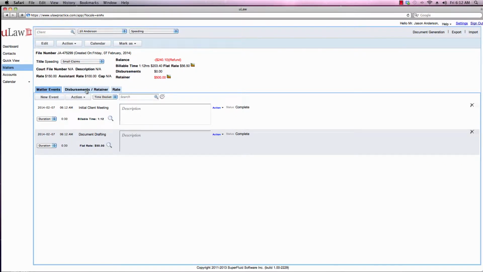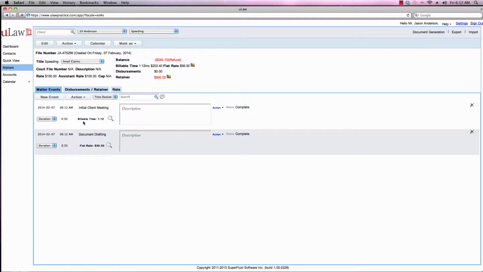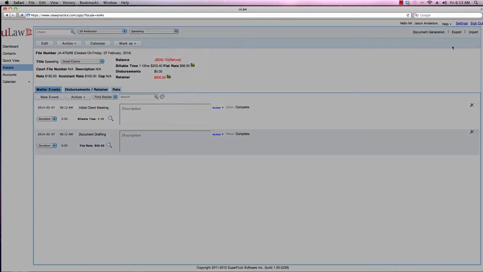Now, obviously, the client has given you a $500 retainer that you deposited and you started your way into docketing. Okay, so the initial client meeting was docketed for 1.2 and the document drafting was at a fixed flat rate of $50. So the first step in the process of billing is we're going to generate an invoice. So let's go ahead and generate the invoice.